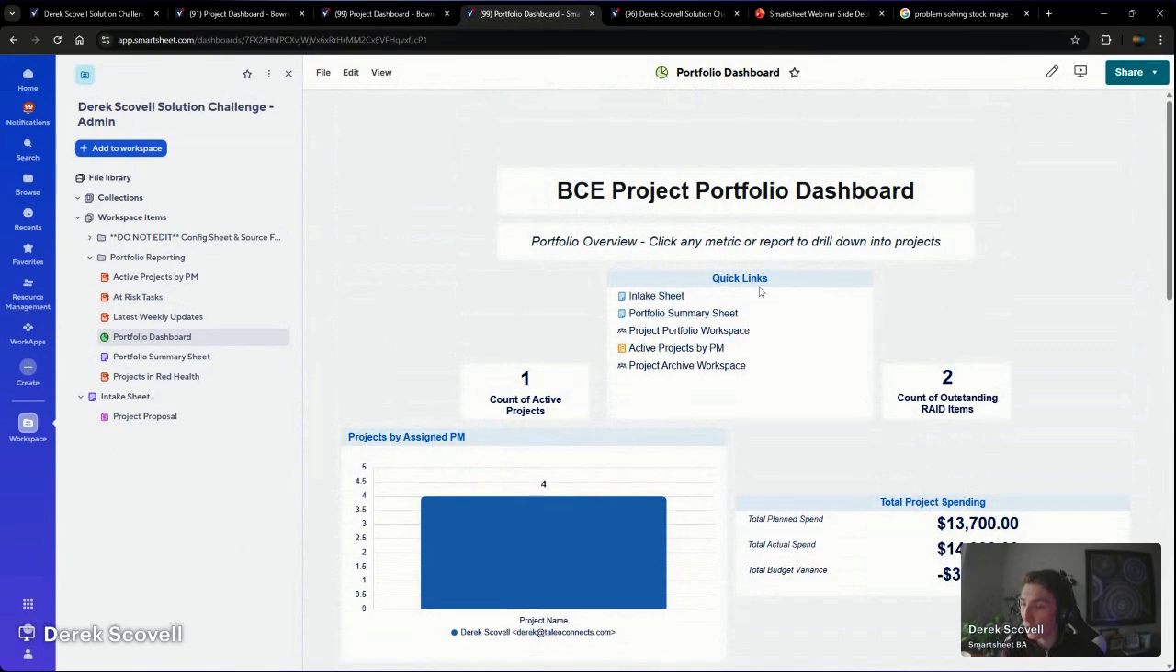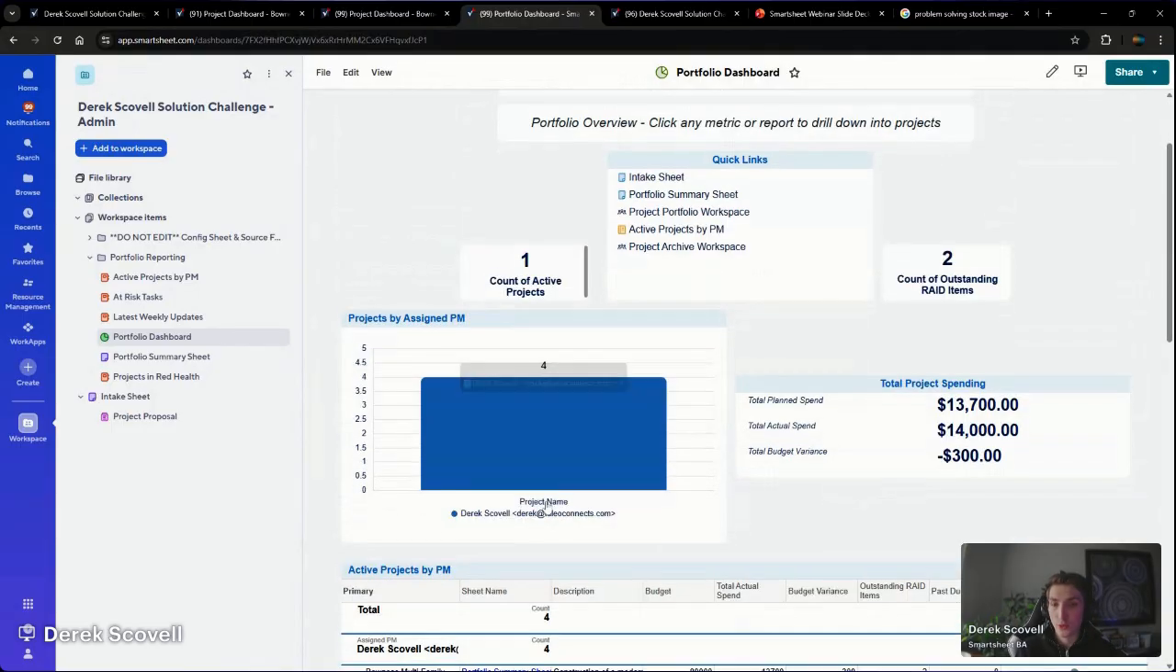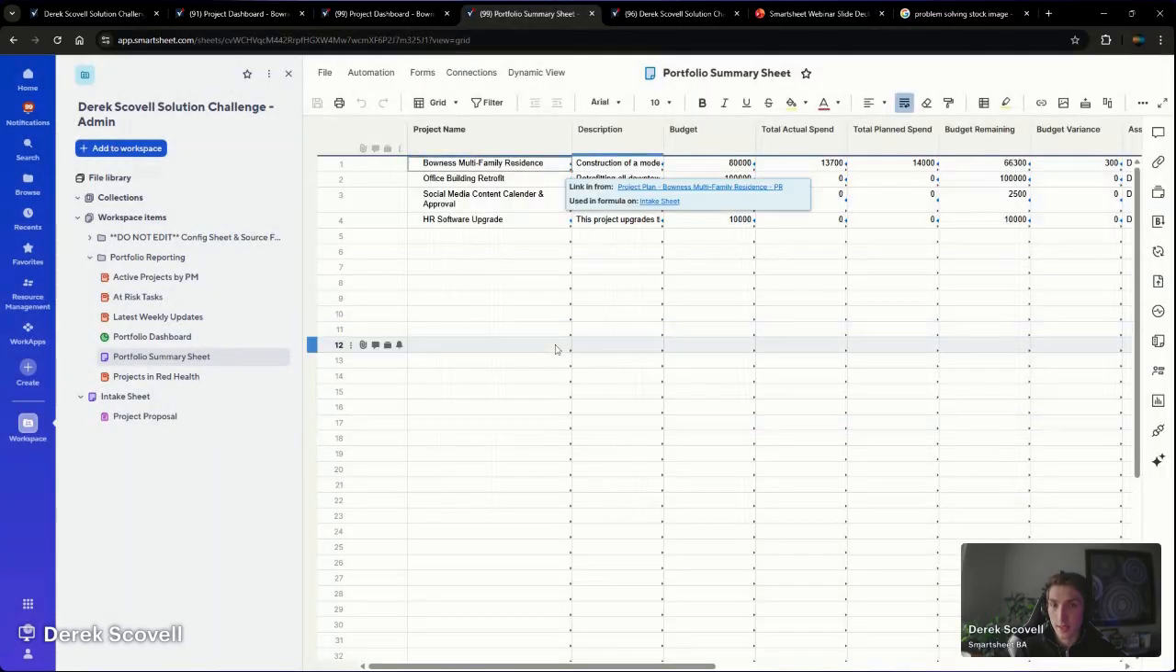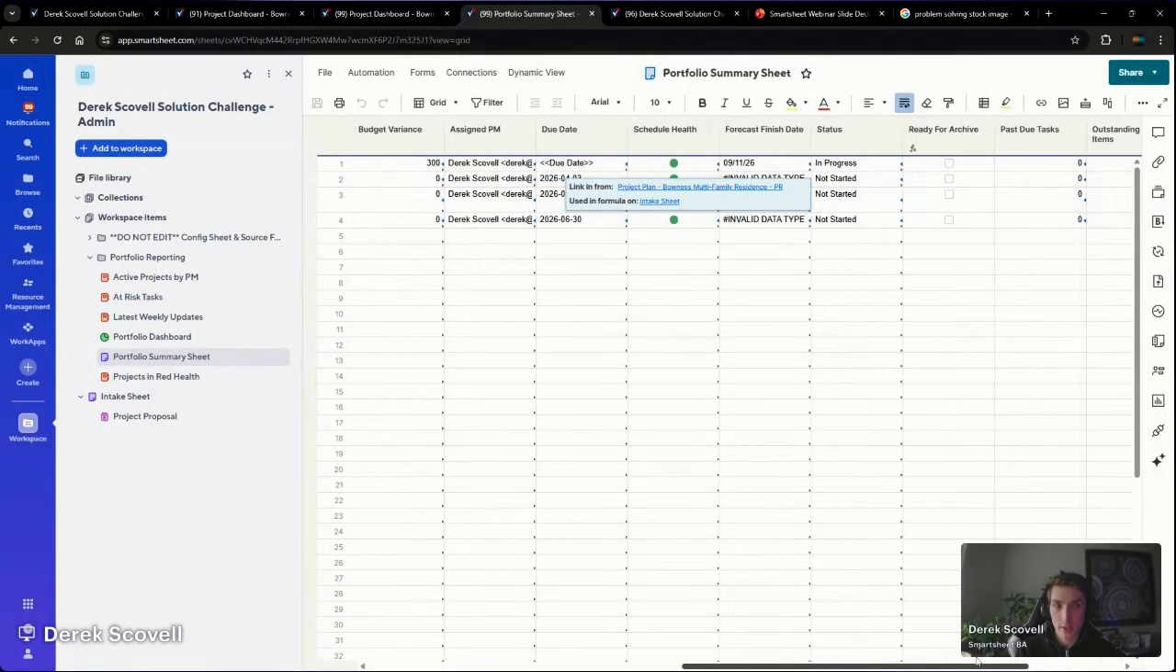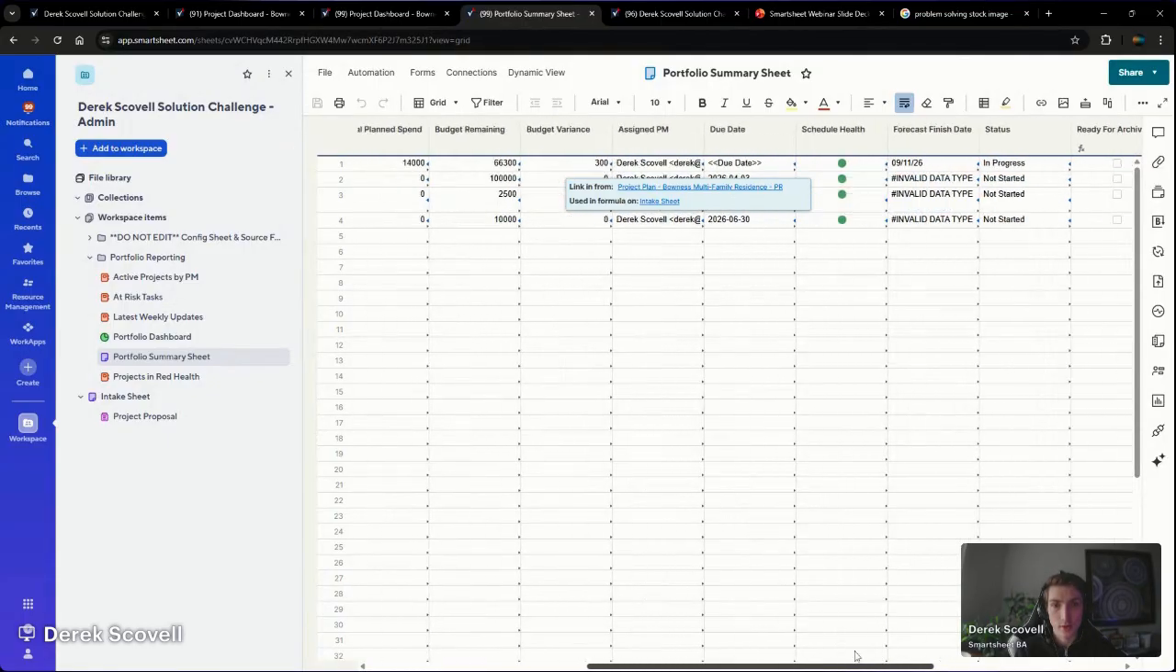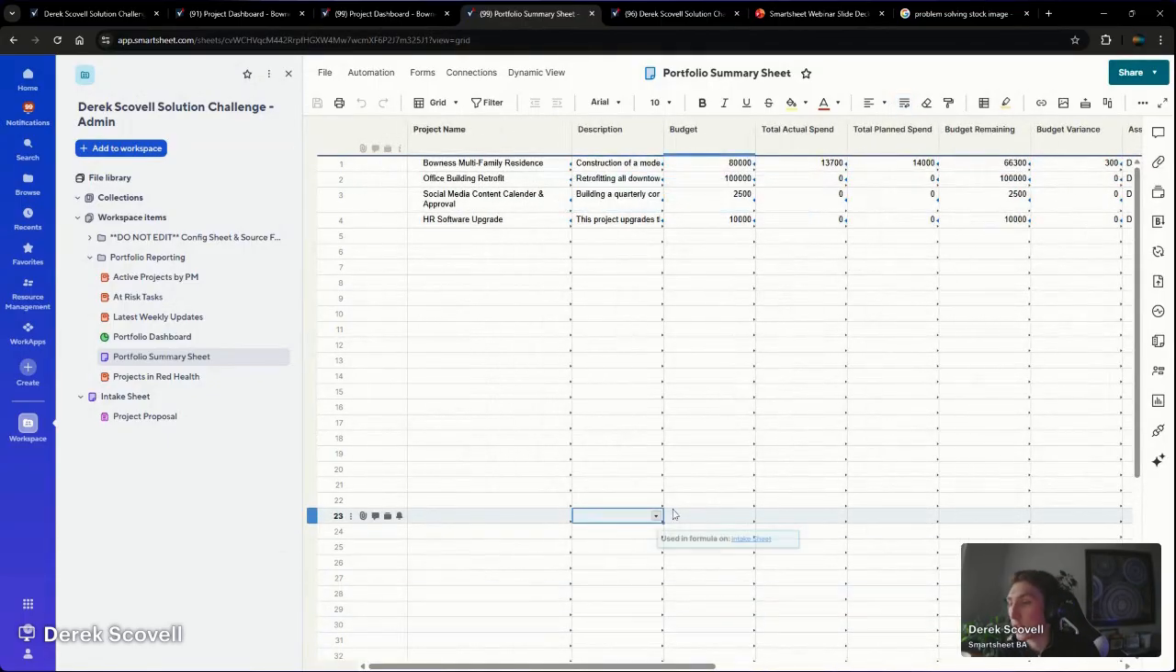On both the project level dashboard and the portfolio level dashboard, I've set it up such that there's a section of quick links. So it means that our executives can drill up and down through this data very easily, right? If they want to drill into assigned projects, they can click on this, which takes them to the summary sheet. And then on the summary sheet, there's a direct link. Oops, sorry, that's on the intake sheet. There's a way to access each of these individual projects. So it's super easy to navigate through what could be a very extensive portfolio.